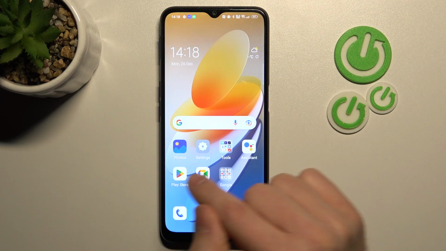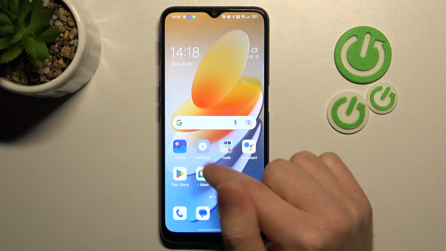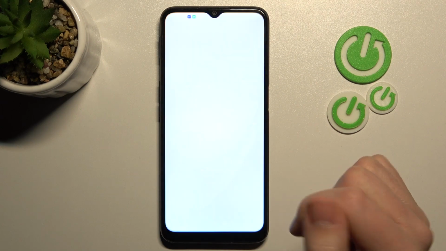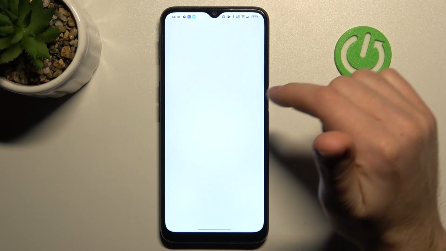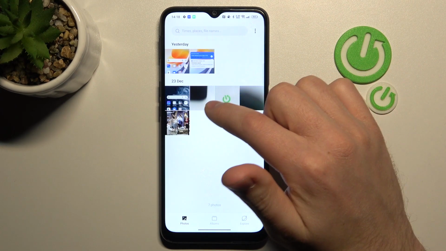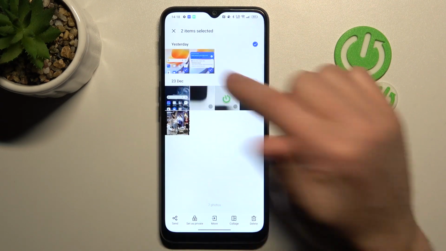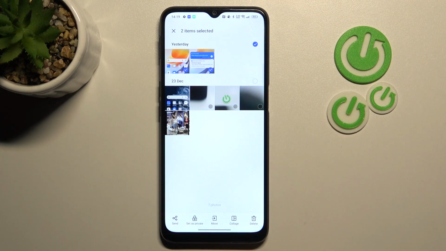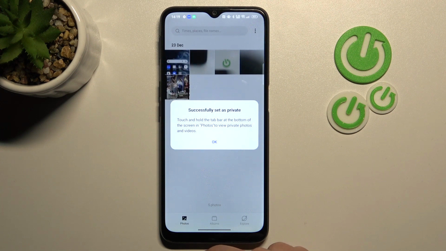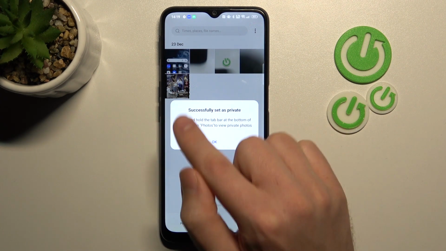First of all, open your standard application on this phone, Gallery, this one, Photos. And here you choose some photos you want to hide. For example, I want to hide this one. So press and hold to select, and on the bottom panel we've got the Set as Private button. So tap it, and here we get the message: successfully set as private.